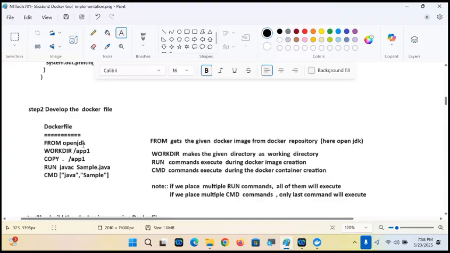From OpenJDK means connect to Docker Hub and collect the OpenJDK image. I'm setting the working directory as application one. Copy everything to the working directory, app1. Run javac sample.java, this will compile the code. And CMD java sample. All these are Docker commands.